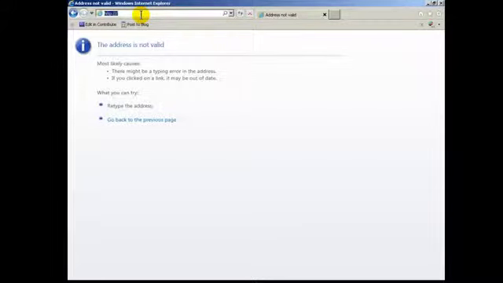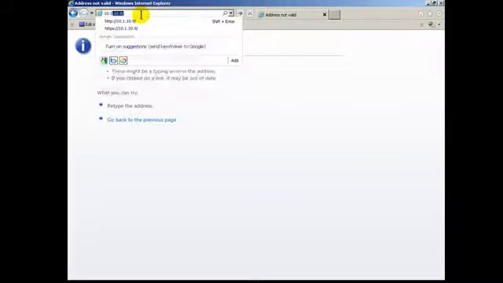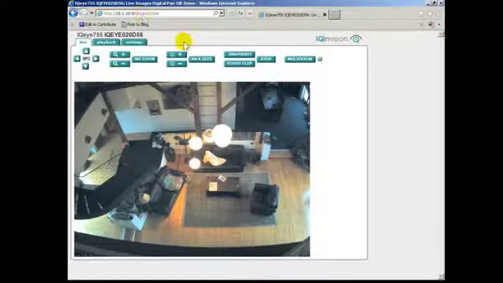So I know the IP address of this camera is 10.1.10.9. And now I can go directly into the camera. So this is the camera itself. This is not going through a network video recorder or a digital video recorder or any other server or anything. This is the camera. This is what the camera is seeing right now, this second. So right now we're looking down at my living room.